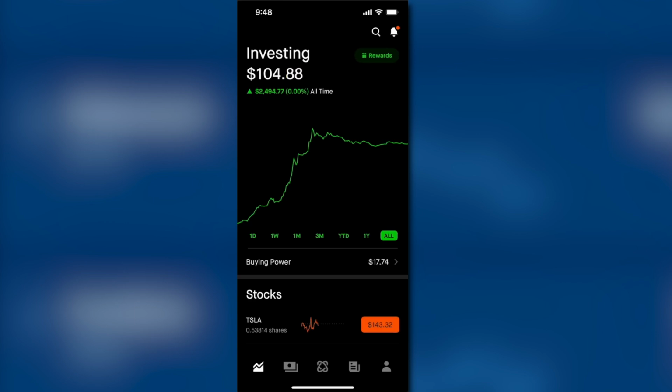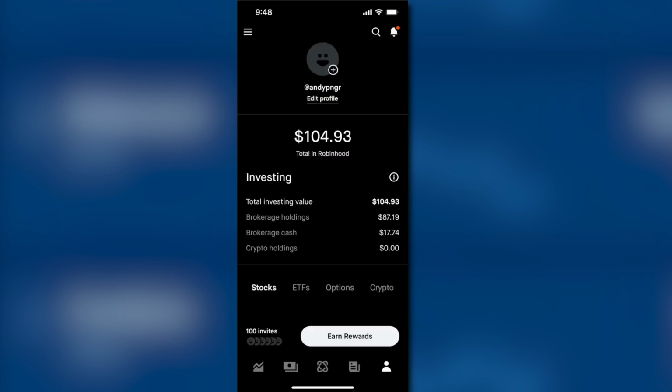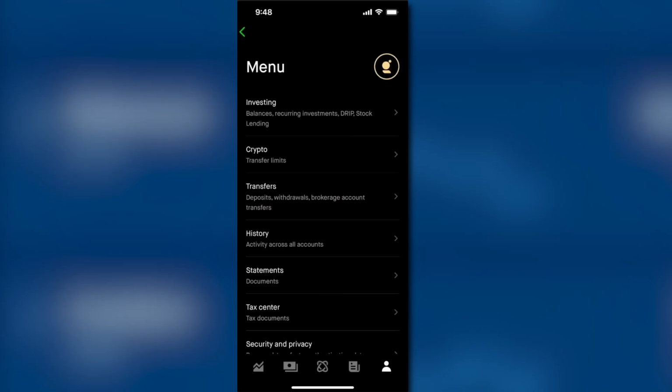Here's what to do. Go to your profile by tapping the bottom right corner. Open the menu in the top left corner. Tap on Transfers. This is the hidden screen for moving your money out. Make sure you have a bank account linked.